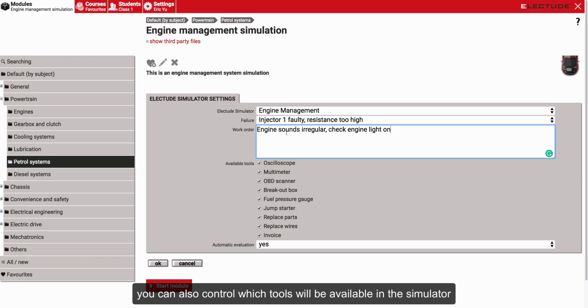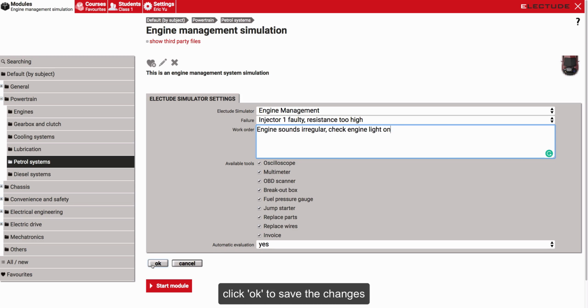You can also control which tools will be available in the simulator. If you want the system to automatically evaluate the student performance, make sure the automatic evaluation option is set to yes. Click OK to save the changes.